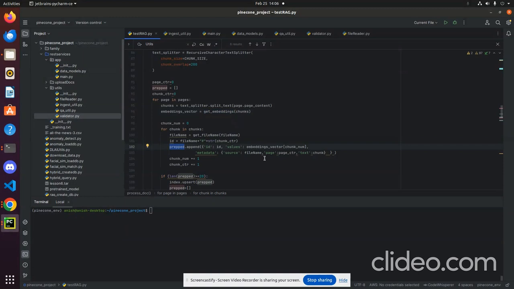So what does it have? Basically the ID is very, very important. Then the values, and I'll come to how the ID is being created here. The values are the embedding vector, which is what we use to search the database, and then the metadata. The text for that chunk is stored as a text field within the metadata. We can add whatever metadata we need. So I have added, for example, the file name and the page number.